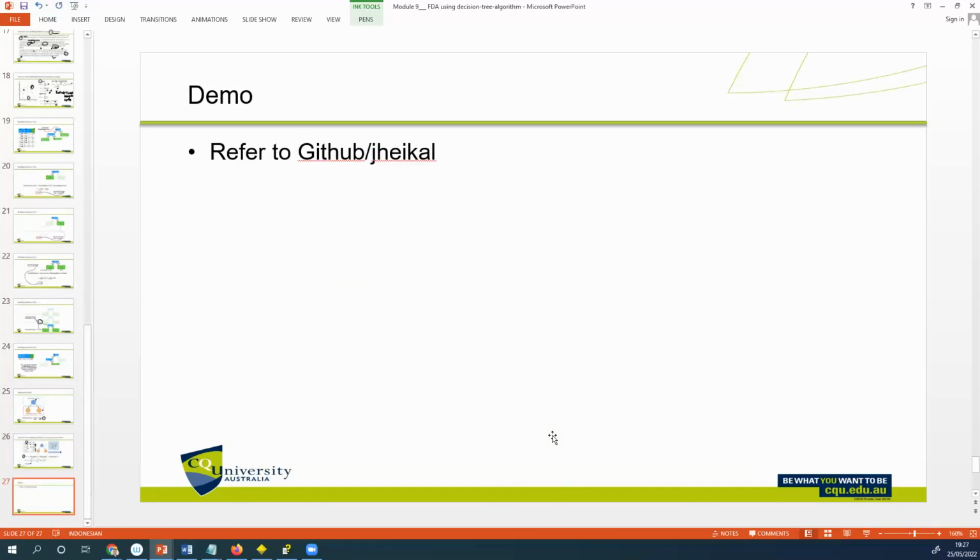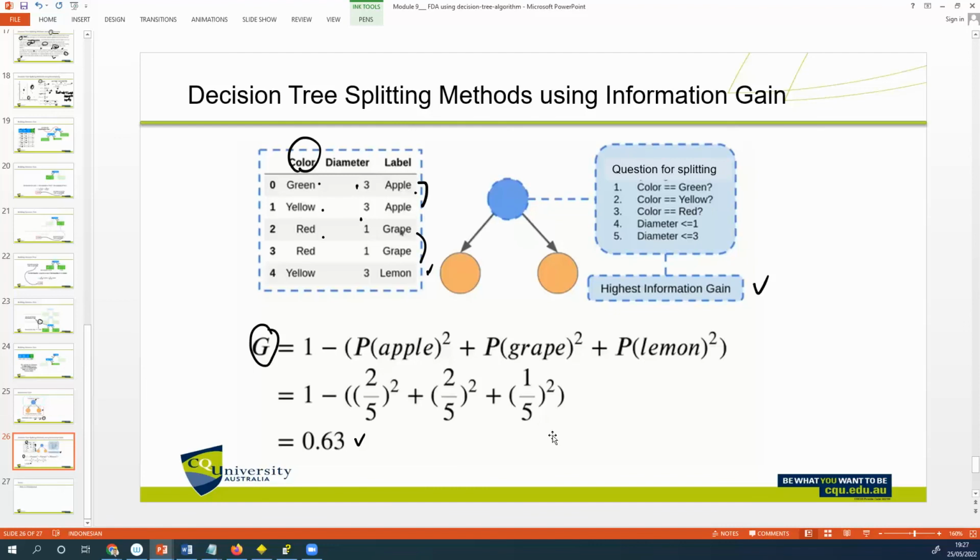Okay, so far any question before we go to the demo? All good? Capish? Yes, Irwan, can you explain about the entropy? Meaning, what is entropy? The other methods of splitting, different from information gain. Okay.